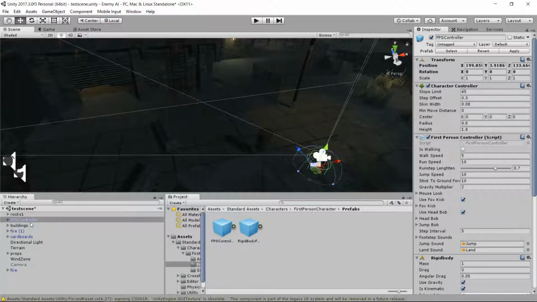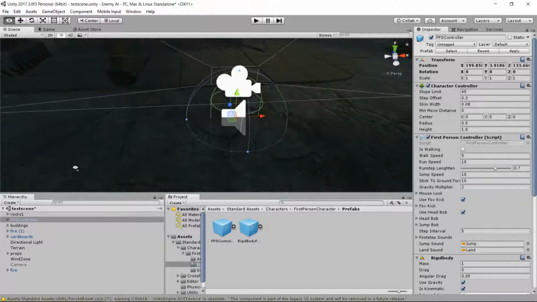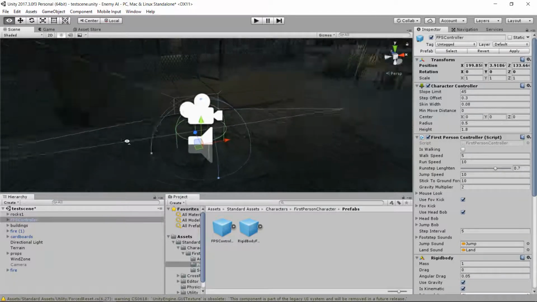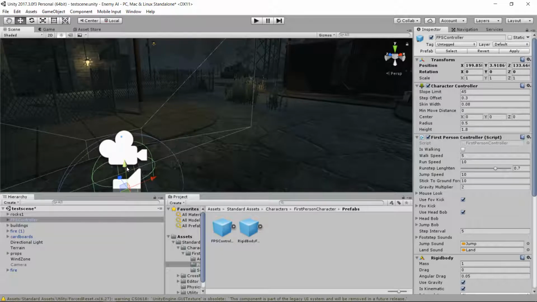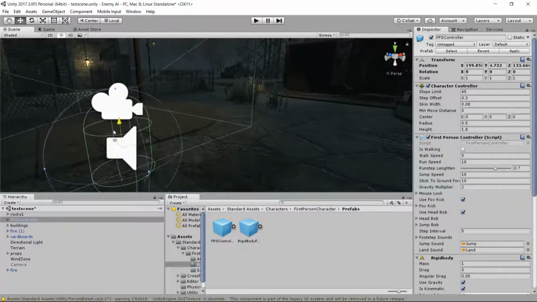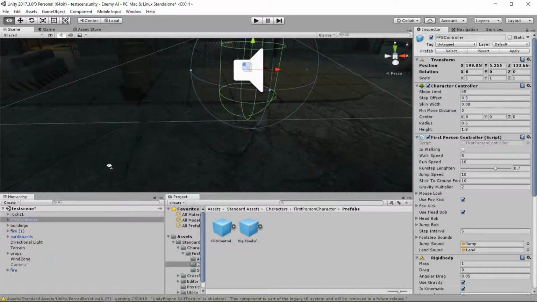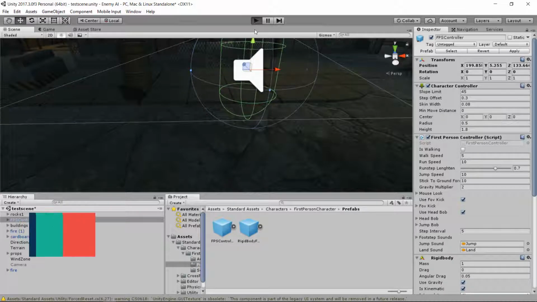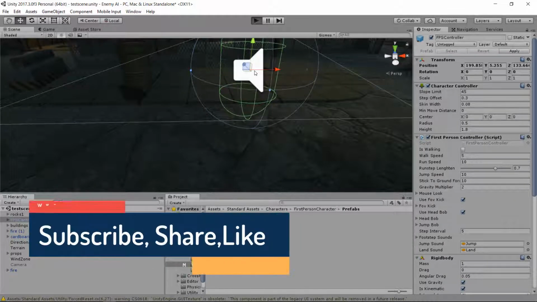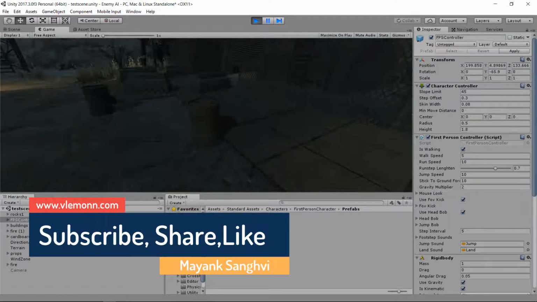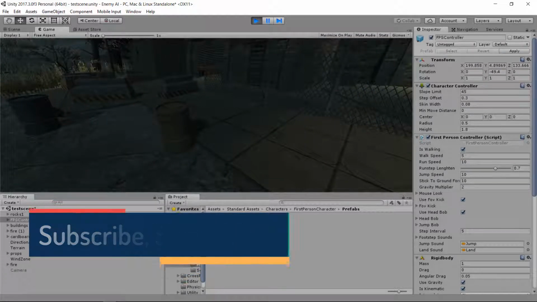So this is our FPS controller. Right now it is not in the correct place, so I want to change its Y location. Now our player is going to fall onto this terrain. So let's check. Yes, it is going to fall onto our terrain. So let me stop the gameplay.